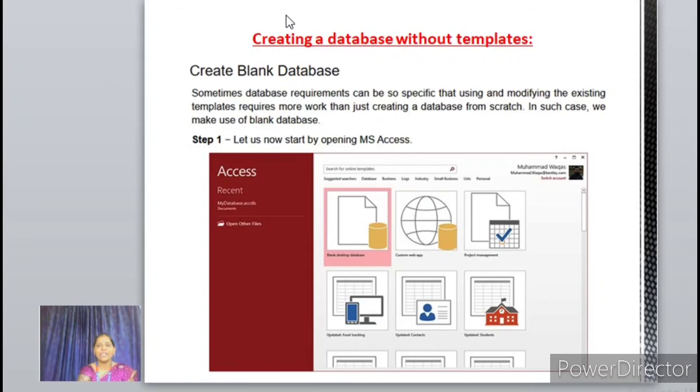Now let us see another way to create a database in a simple way. Let us see creating a database without templates. Create a blank database. Sometimes database requirements can be so specific that using and modifying the existing templates requires more work than just creating a database from scratch. In such cases, we make use of a blank database.